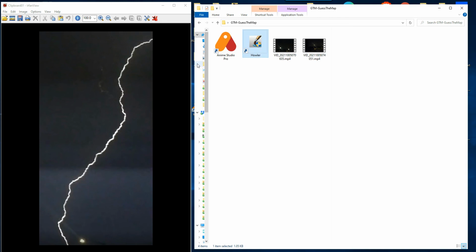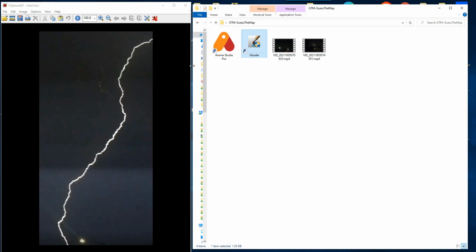Hey, let's get started with a series of exercises to guess the map. Guess the height map. Guess the elevation map. What you're looking at here is a real lightning bolt, and we're going to have some fun with exercises to try to guess what was the original lightning bolt.